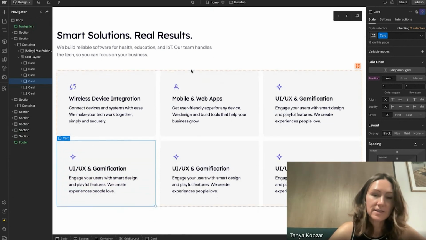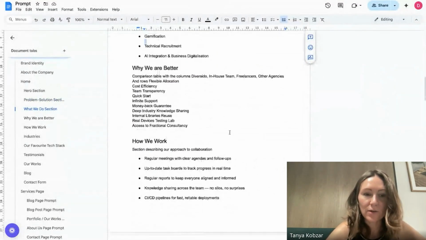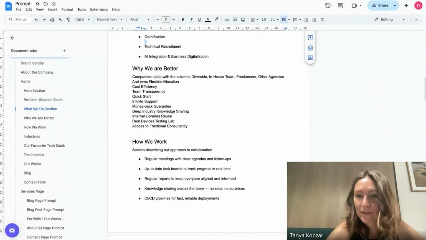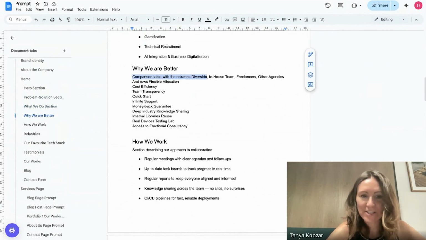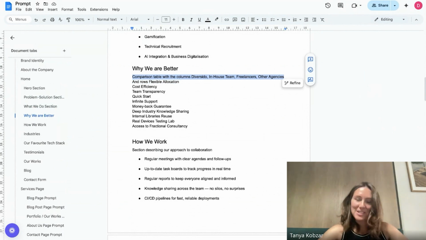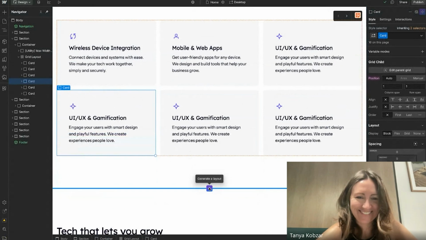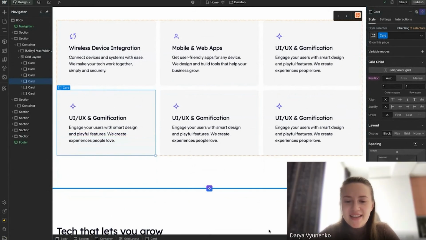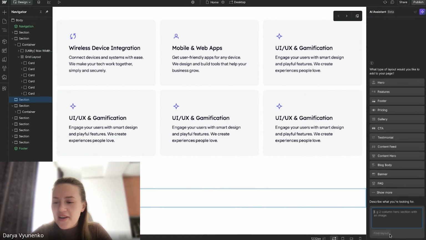Okay, let's try a different section. We have another section, "Why we are better." It's a comparison table between us and in-house teams, freelancers, or other agencies. Will it generate a table for us? Let's check. Interesting question. Let's do it. So generate the layout. We will press this interesting button again, find layout, and let's see.